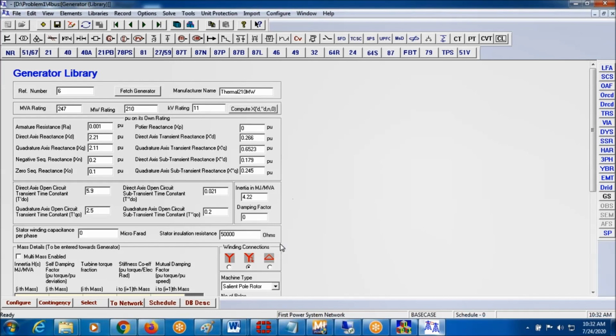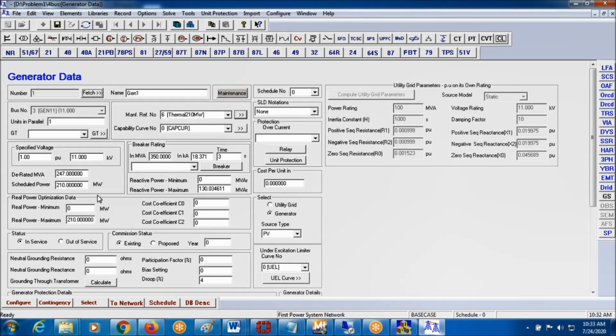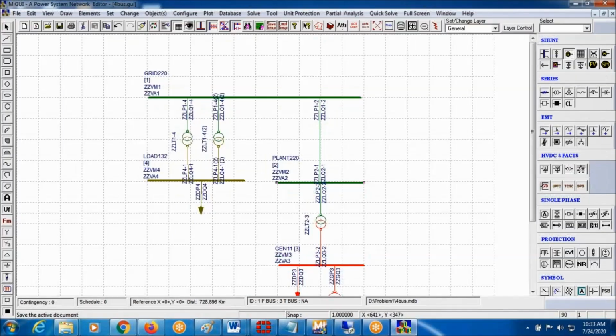Whatever the below fields are shown here, these are not considered for the load flow analysis. For load flow analysis, only MVA rating, megawatt rating, and 11 kV rating will be considered. The other data will be considered for other studies. At present, only these three data are required for the load flow analysis. Save this generator.